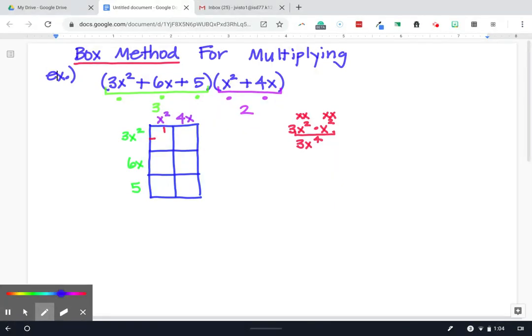Okay, so my boxes may be a little small, but we'll make it work. In the next box, I've got 3x squared still, because I've got to finish the top row, but now times 4x. So that's going to be 12x to the 3rd, right? 2 from the x squared, 1 from the purple 4x. That's how I'm getting all my x's. I'm going to keep going.